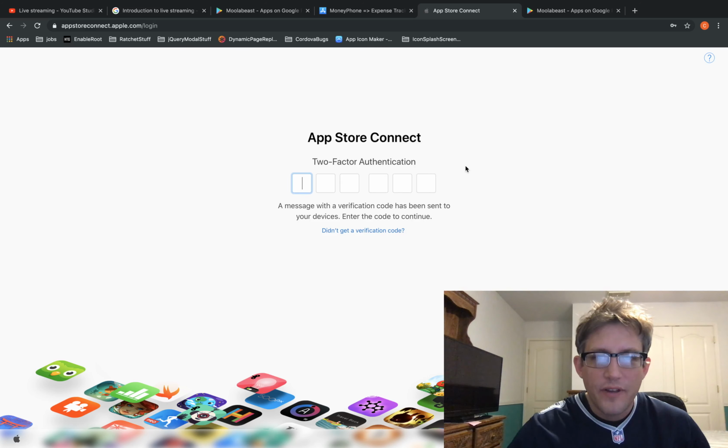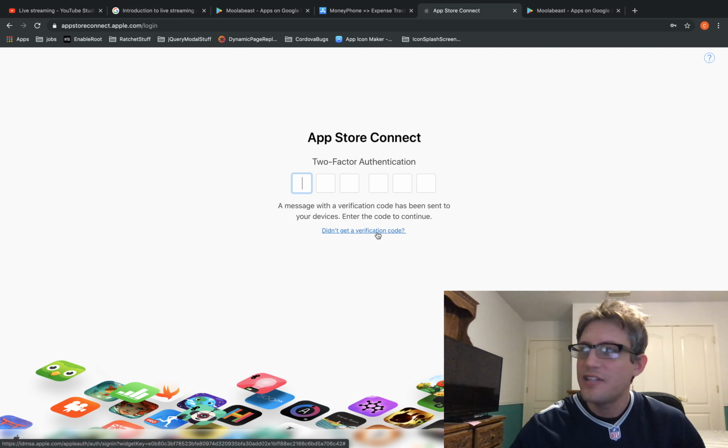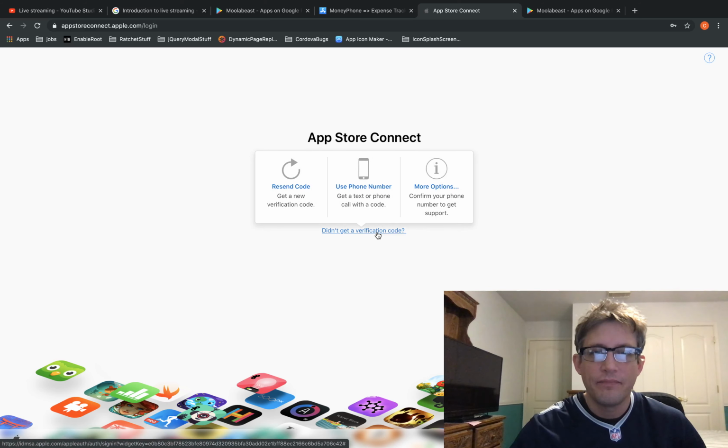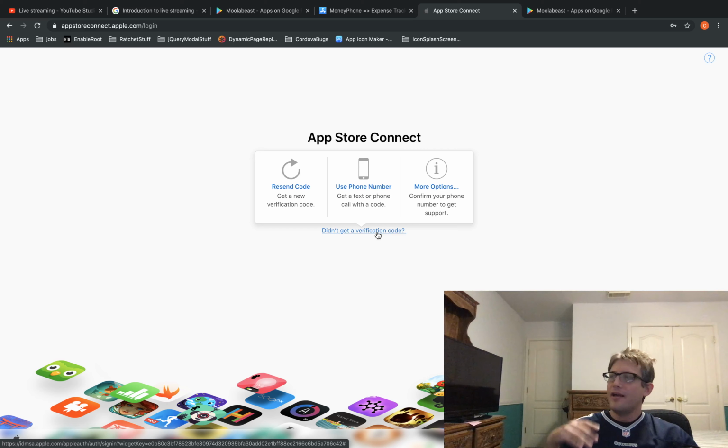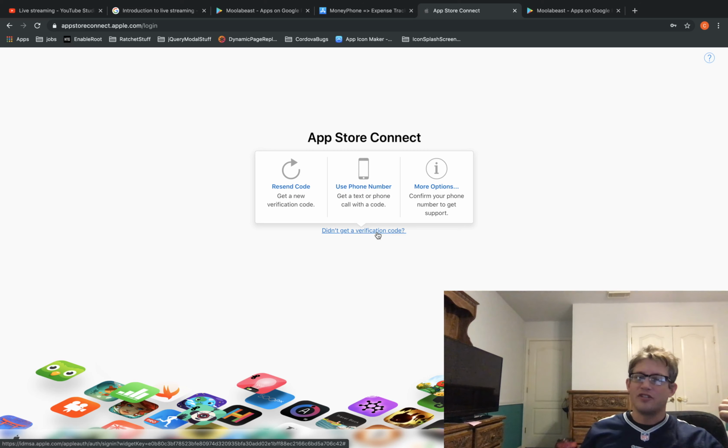A message with the verification code has been sent to your devices. See, they never send it to my actual laptop. They send it to that stupid Mac Mini. And that's why you don't have to worry about the AI taking over. Everybody talks about AI is going to take over, blah, blah, blah. No, it's not. I mean, look at Apple. They're one of the biggest tech companies in the world, and they can't figure out that, hey, I'm using this new laptop now. I'm not using the old one.